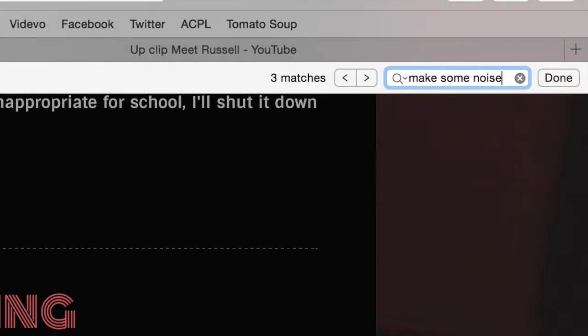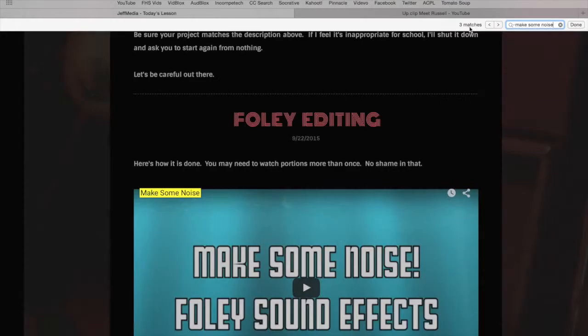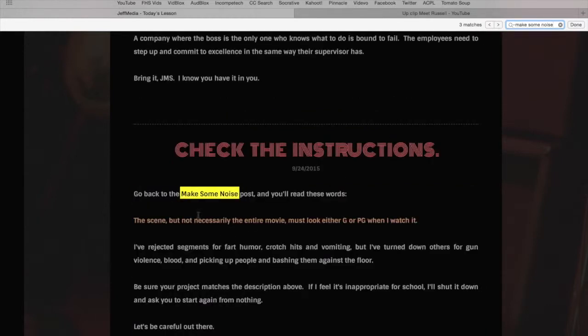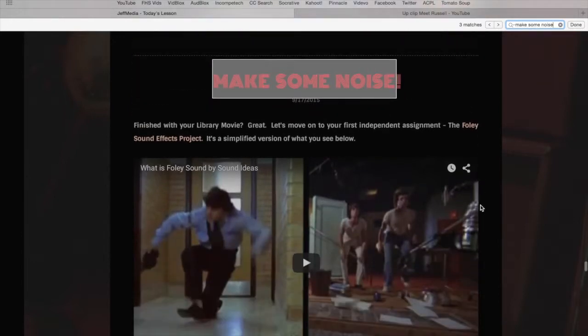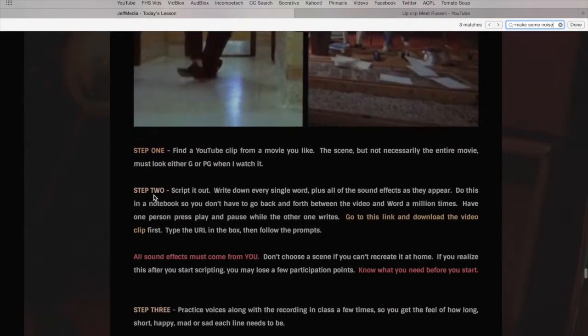I know that the name of the web post is called Make Some Noise. It says I have 3 matches. I'm looking for the web post called Make Some Noise. Is that it? Nope. Is that it? Nope. Is that it? Yup. Here's what I need to do. I need to go down to step 2. Go to this link and download the video clip first.